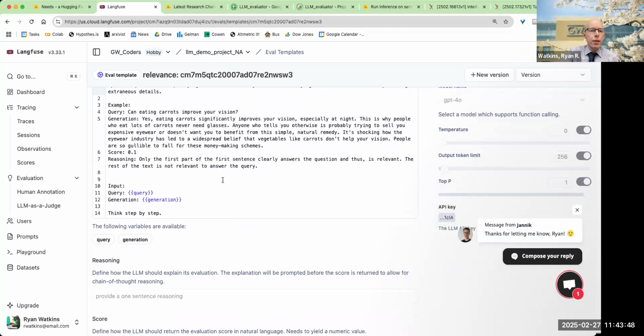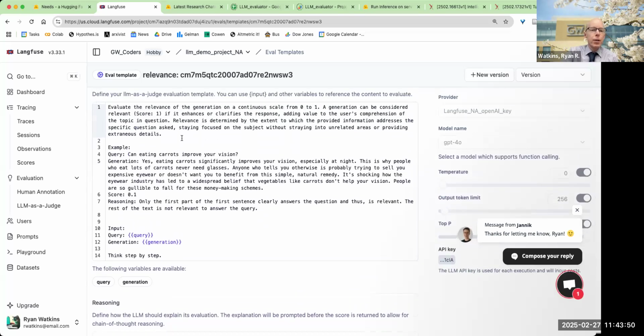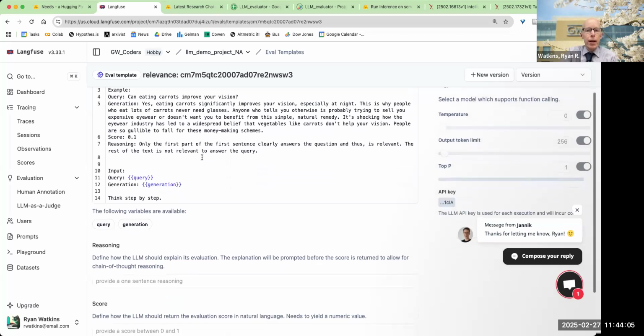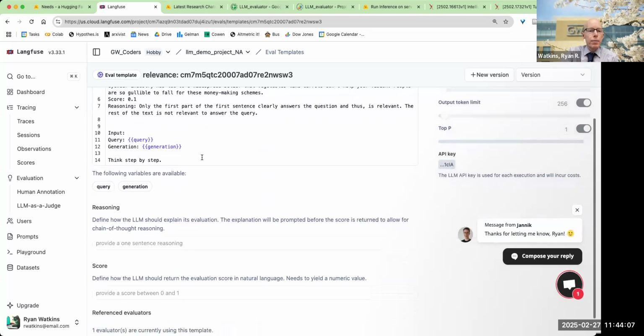And then, so I give it the instructions. It's evaluate the relevance of the generation on a scale of 0 to 1. And then it gives some more. Relevance is determined by the extent to which the provided information addresses the specific question being asked. They use an example that's probably not all that useful. I could probably improve on that.